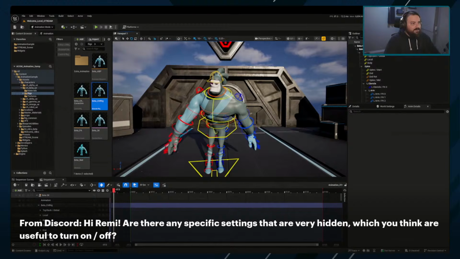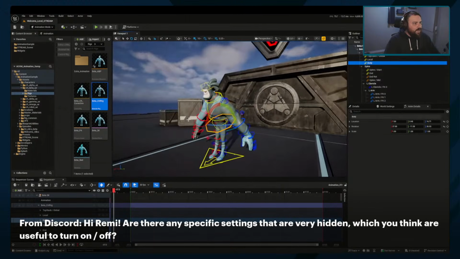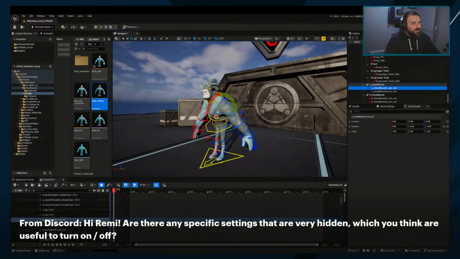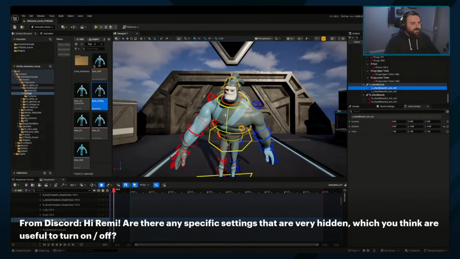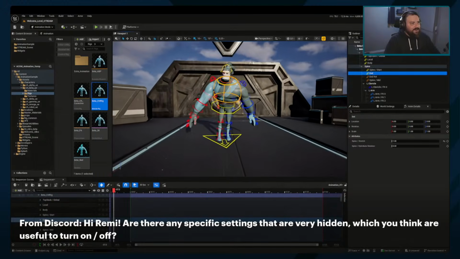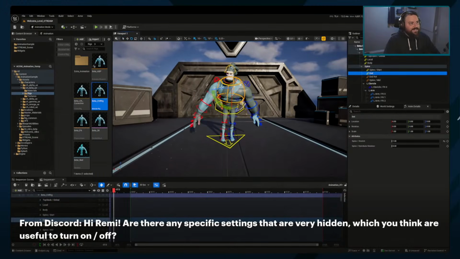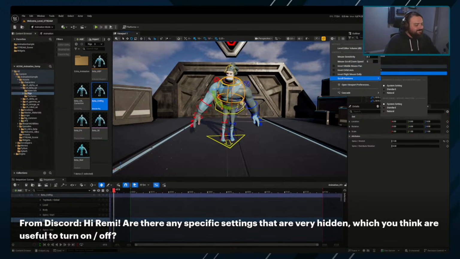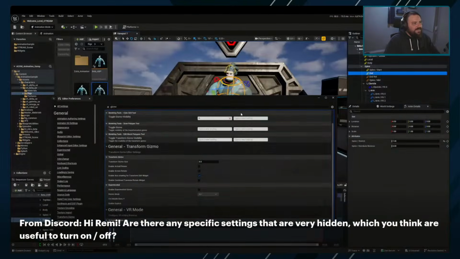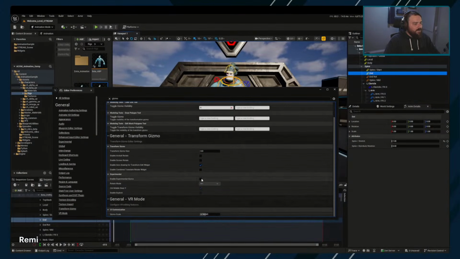You don't even have the one in the middle. But yeah, these to me are definitely required. You should turn this on right away. As soon as I open up Unreal and I see this, I'm like, oh no, I need to turn on the real gizmo in here. So I'd say this is the one that I'm going to talk about right now.